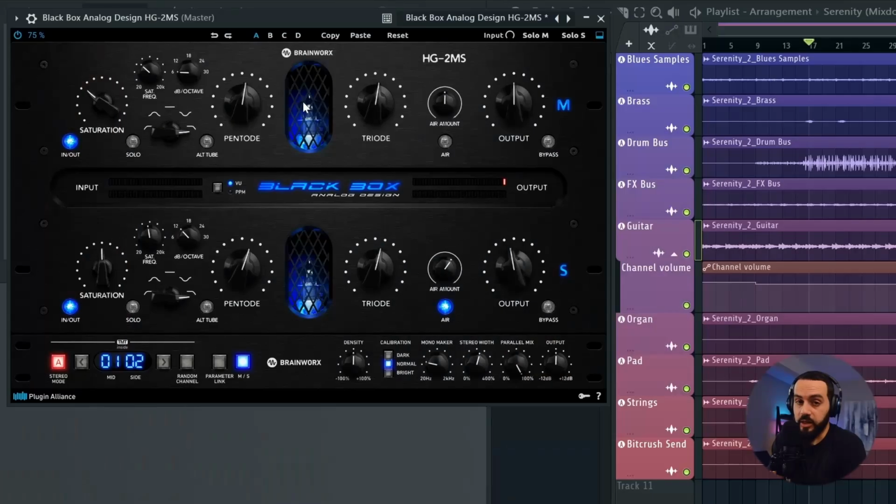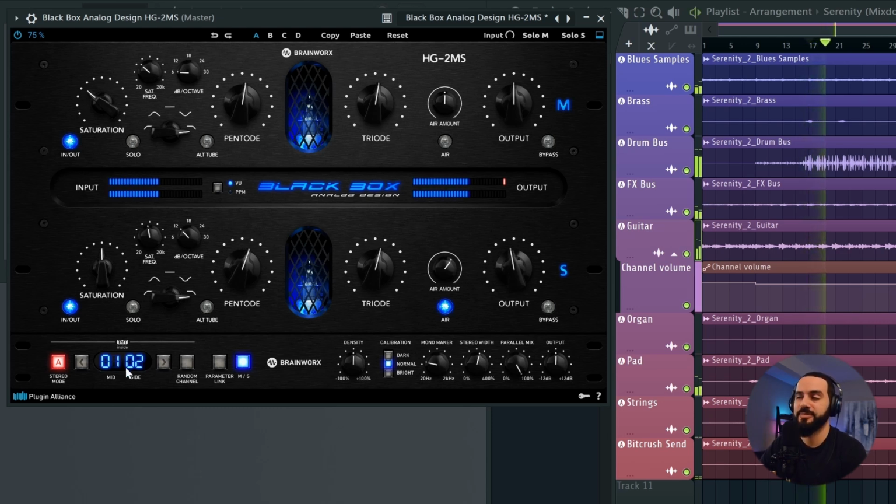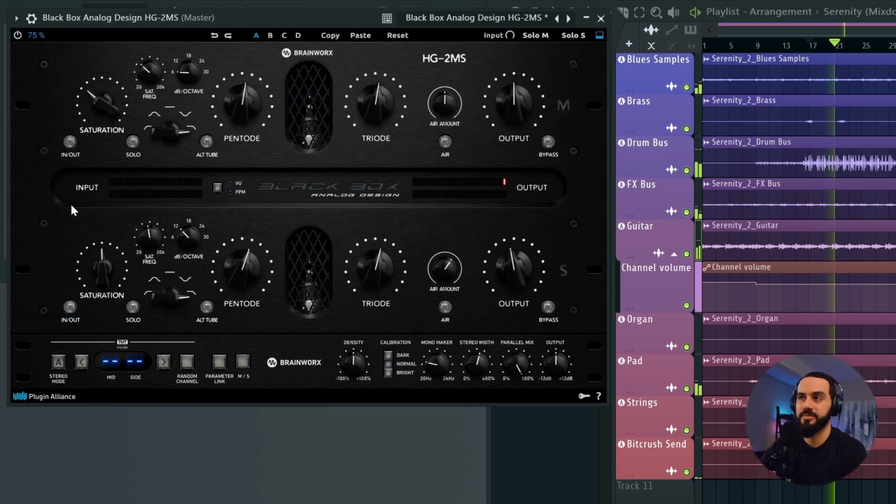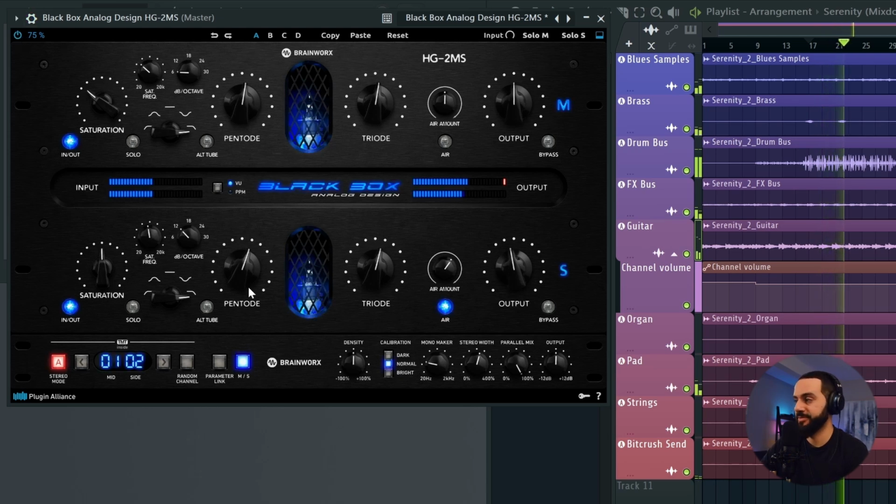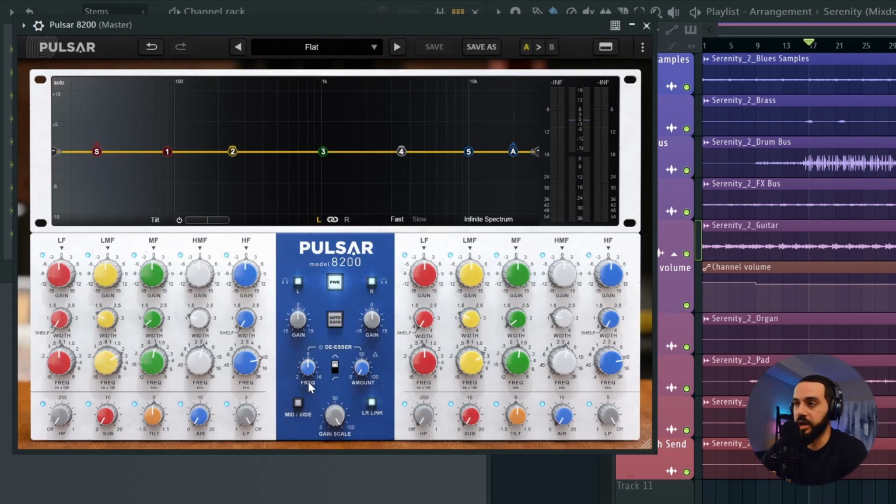I absolutely love the Black Box. You can audibly hear the difference. It just sounds fuller. Yeah, it sounds better. So another EQ that I like to use is from Pulsar, which is the 8200.